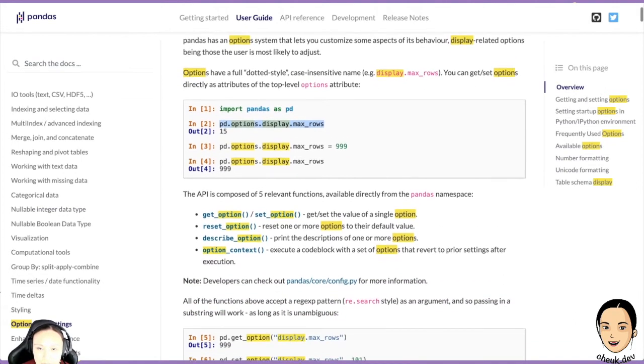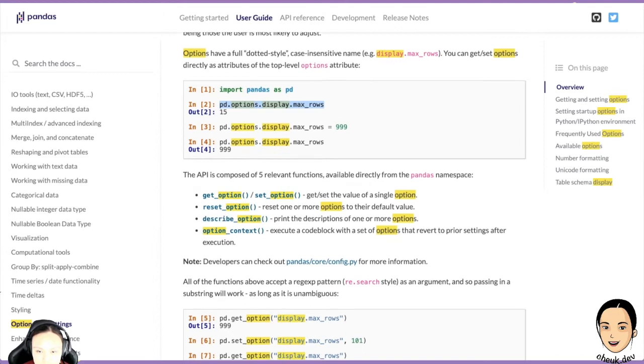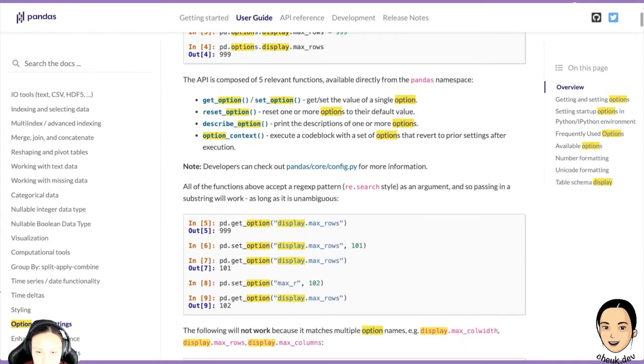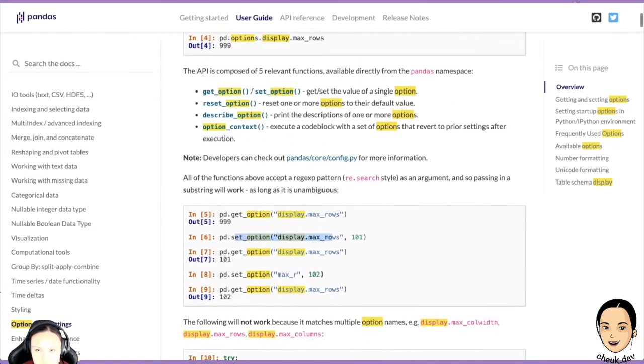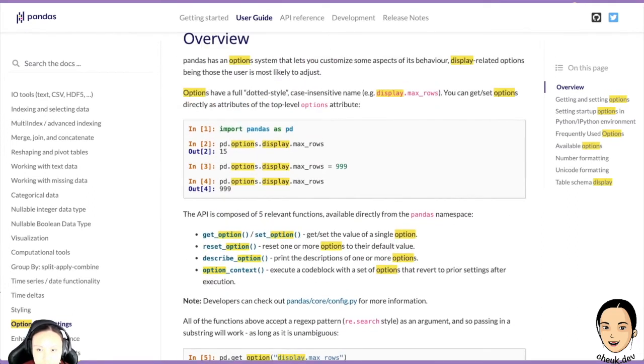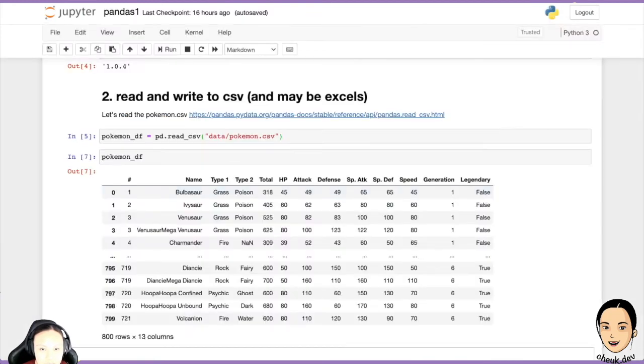Okay, so you can actually set the option. You can get an option, but you can also set the options, right? So you can set it to have a maximum of rows to be 9999. I won't change that because it will look super ugly when I come back here.